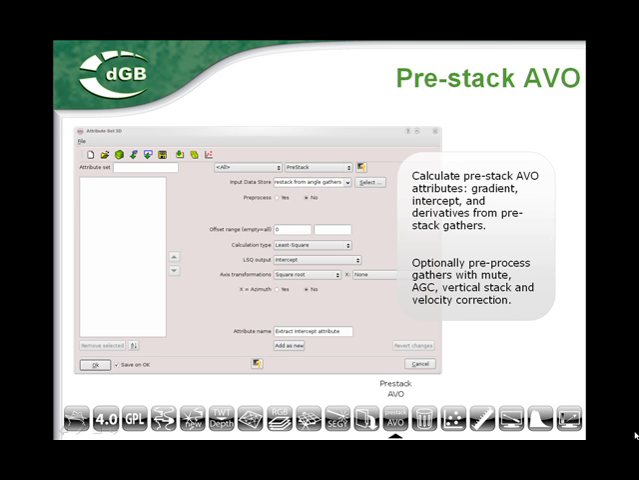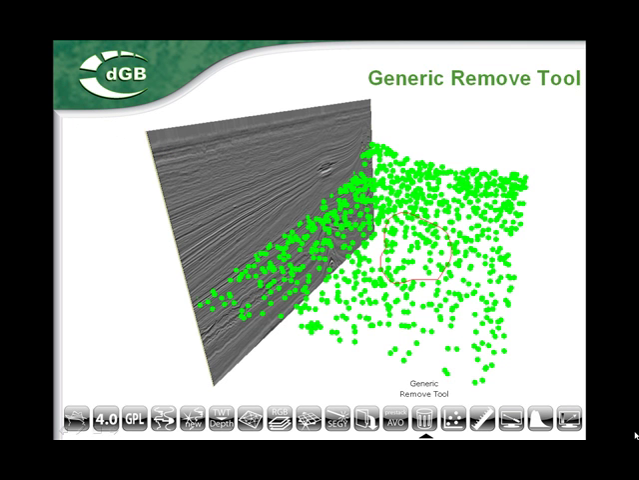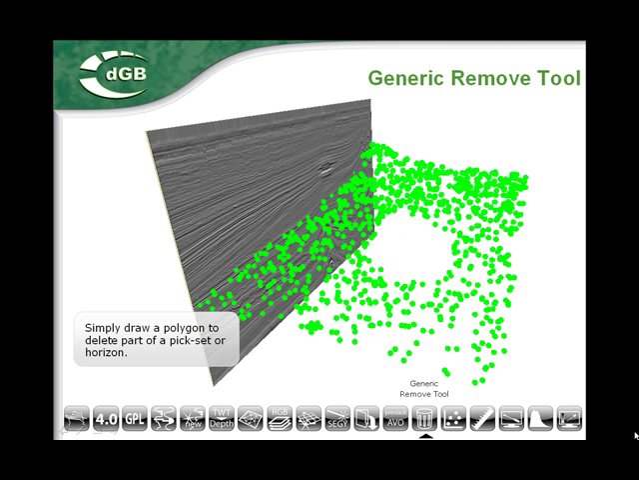AVO attributes such as gradient, intercept and derivatives could already be calculated in the previous version. We now have added the possibility to pre-process the data. You can apply a mute, an HEC, vertical stack or velocity correction before the AVO attributes are computed. The generic remove tool makes it much easier to delete parts of a pick set or a horizon.